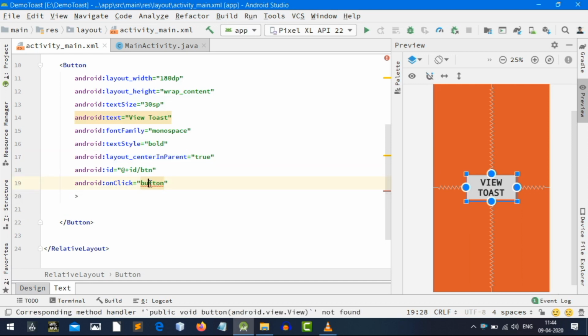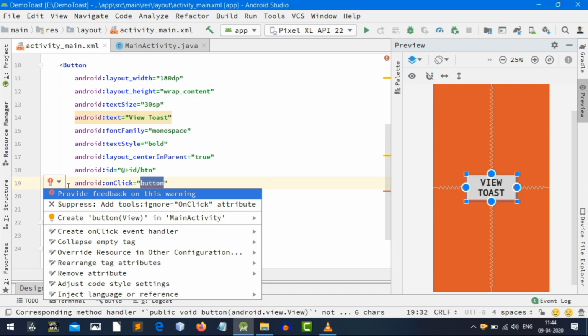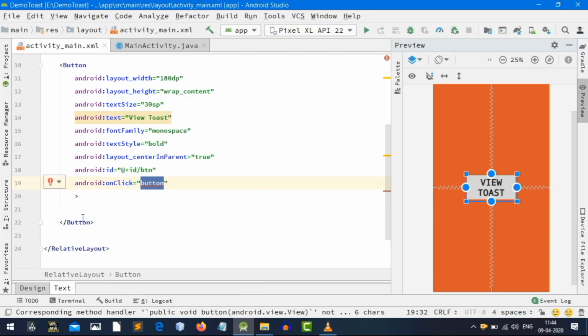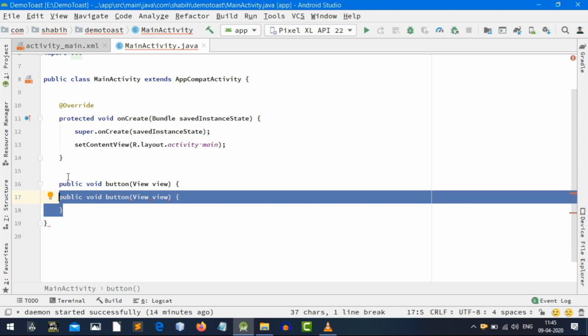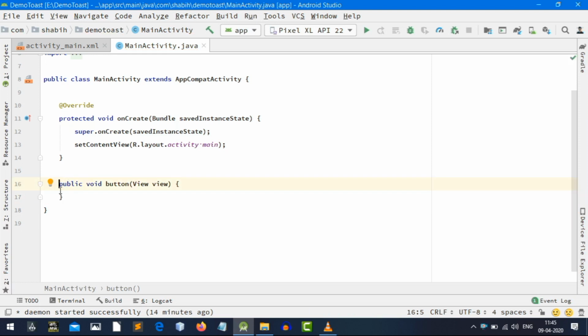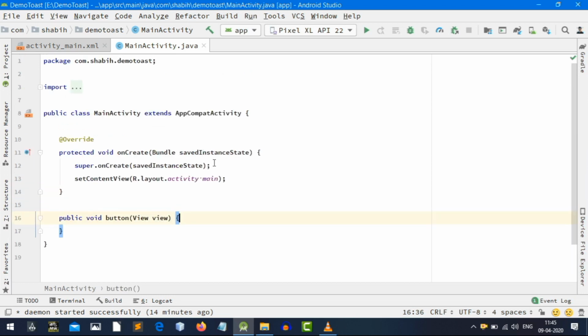It will show an error. Click on the error and select Create onClick method in MainActivity. This will automatically create a new method in MainActivity. When a user clicks that button, this particular method will be triggered. That's because of that onClick listener.